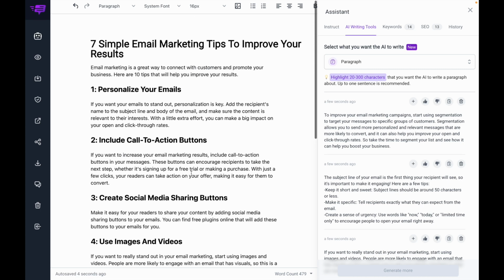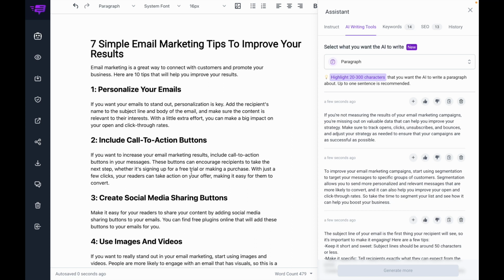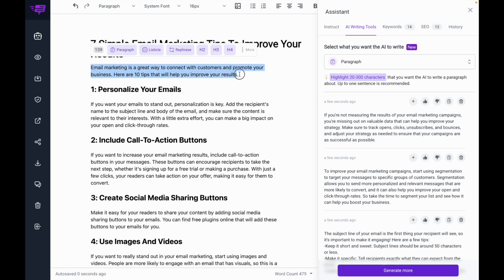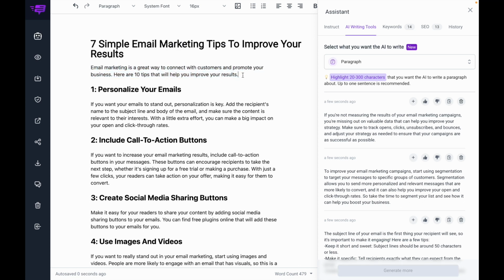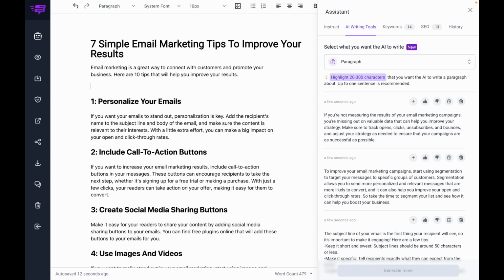So now that we have the main content fleshed out, we're going to want to read through this, and I'll show you some other tips and tricks that we can use. So let's say for this introduction paragraph, we're not really loving it. Maybe we want it a little bit longer, and maybe we want to include a statistic. So what I can do is I can tell the AI what I want it to write by giving it a command.